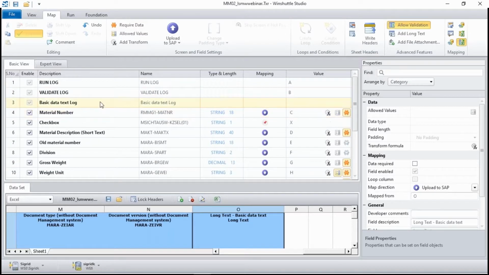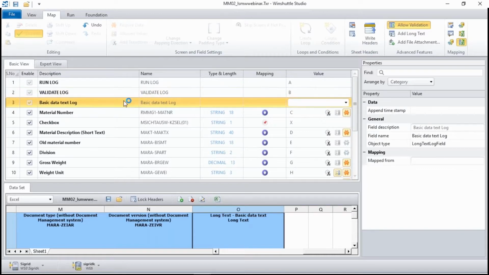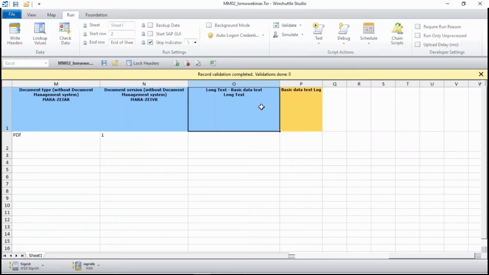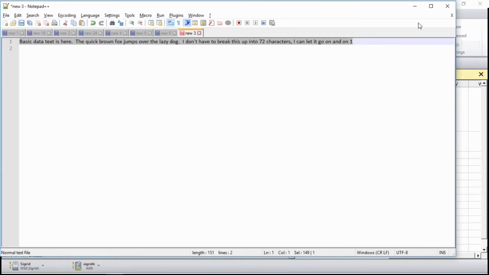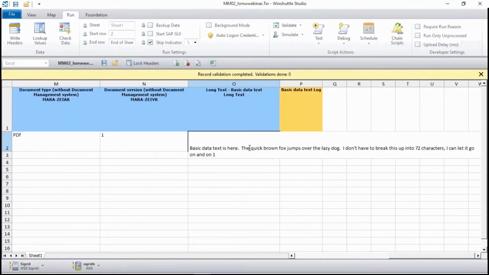And then there's an additional message field, so we'll drag that down and I'll put it in column P. And now what I want to do is add some long text. Whoops, that's not the value I wanted. Give me a second. Instead of typing it all, I have it here. So I don't have to break this up into 72 characters, I can basically wrap it.